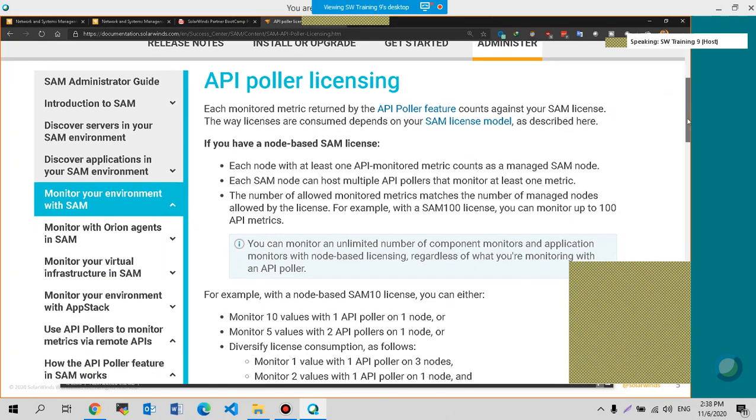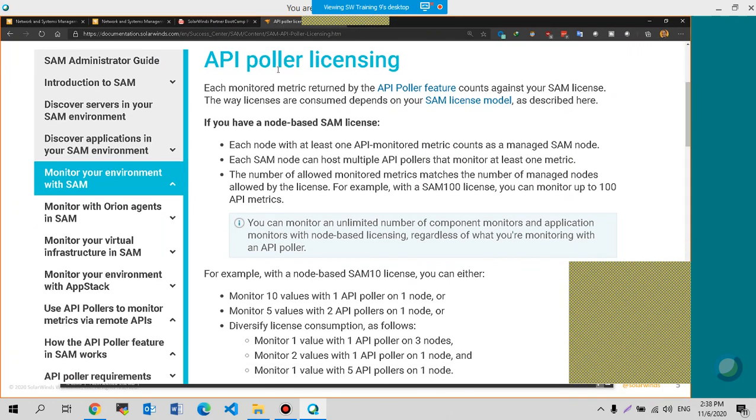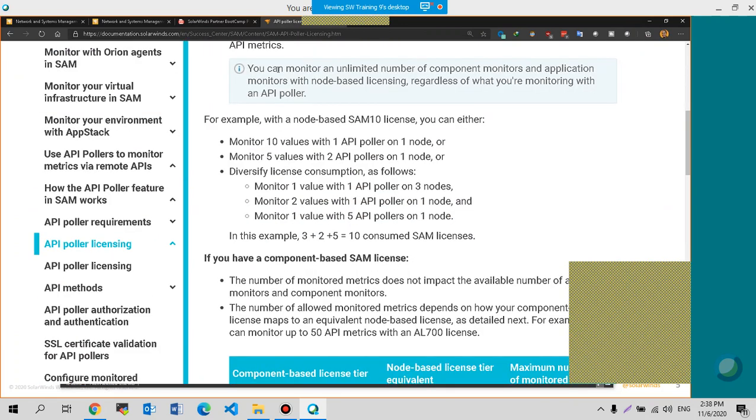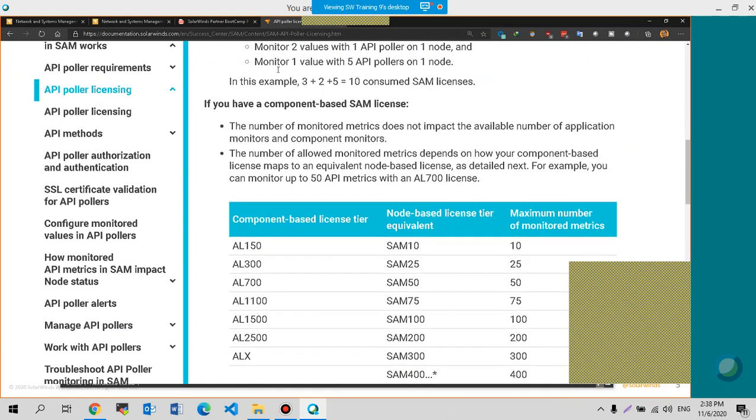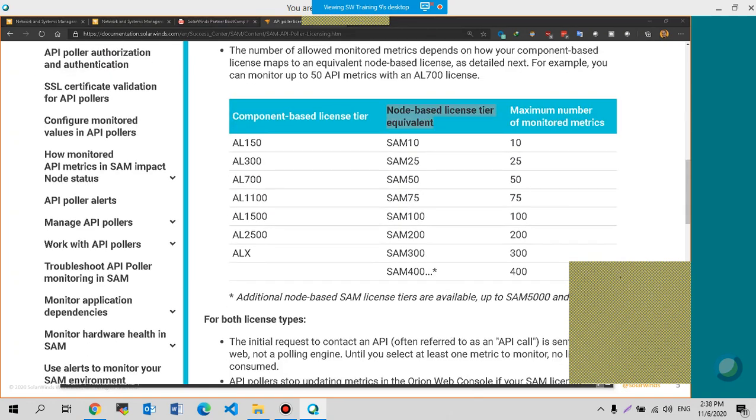Make sure, guys, that you understand this, because one of the SCP exam objectives for SAM, I believe, includes this. But just remember that the SAM node-based number here would be the number of API metrics that you can monitor up to this number. And if you're in the component base, just refer to the equivalent node-based license tier. Okay?